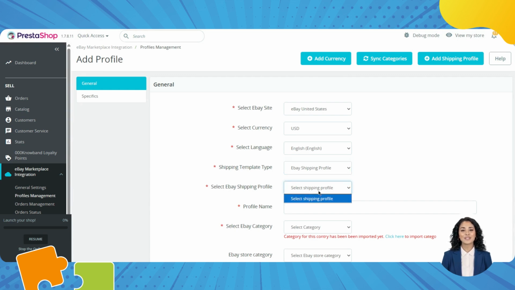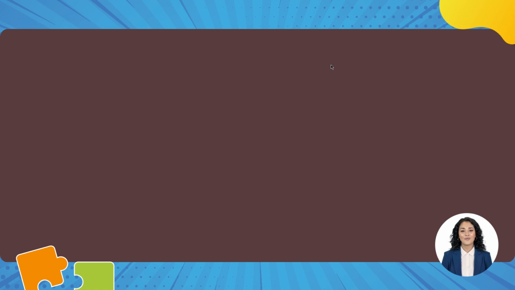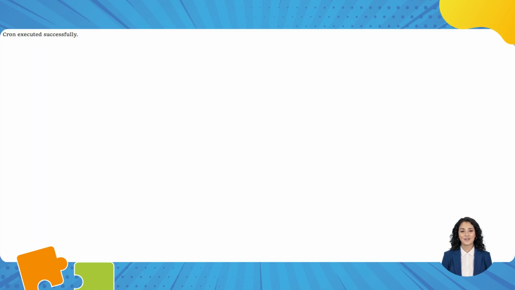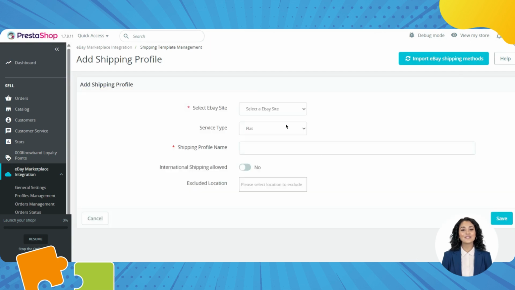Now here, we do not have a shipping profile, so first we have to add a shipping profile. You have to import the shipping methods first. Only then can you create the profile, once all the shipping methods, which are present by default in eBay, have been imported. Once the import is completed, you have to create your profile.